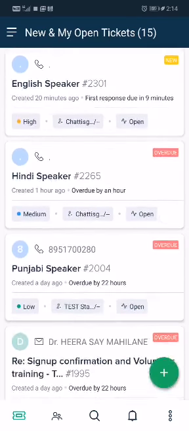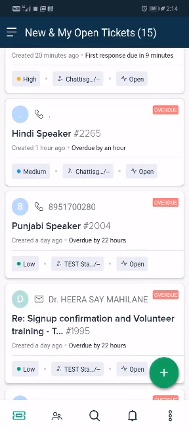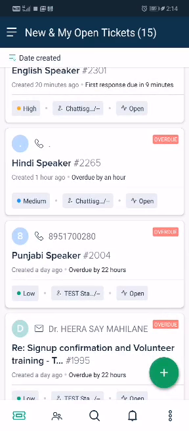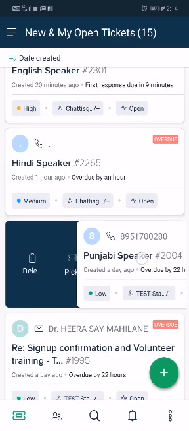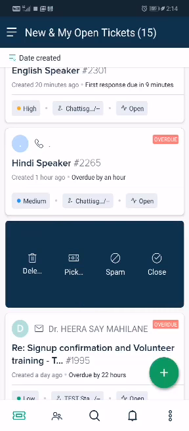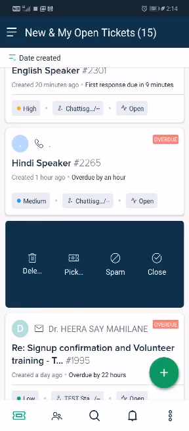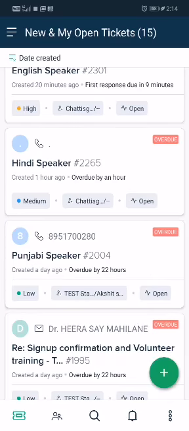To assign the ticket, right now I'm going to take this ticket, the Punjabi speaker, because it's a test ticket. To pick up the ticket, you need to right swipe on the ticket. Once you right swipe on the second button, you will see pick up. Right now, as you see, after test state, there is a dash dash. After I pick up, my name appears here. So the ticket is assigned to me.